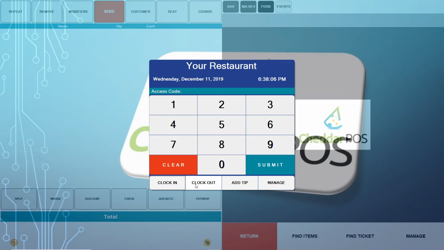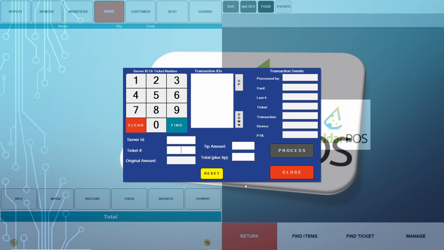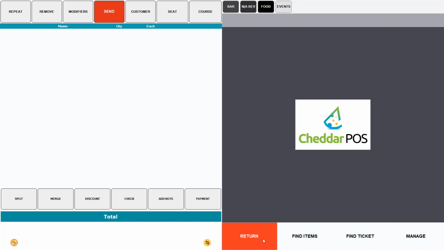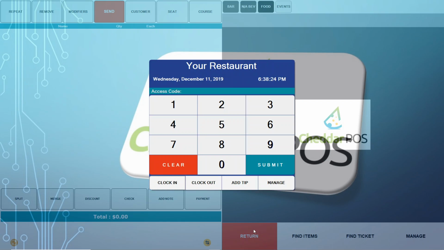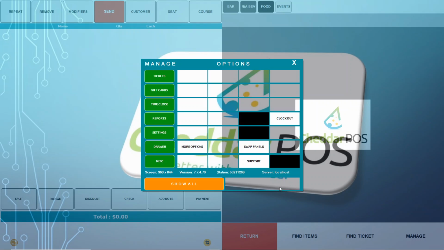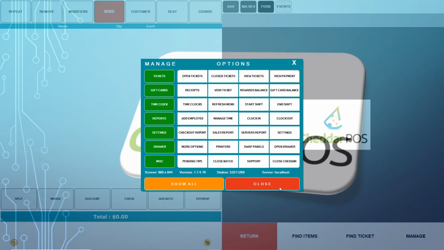However, in full service mode, all servers will need a 4-digit code in order to start a ticket. Another function is adding tips. This is where the staff member can add a tip to a closed credit card transaction by entering in their server ID or the ticket number and clicking Find. The final function would be entering into the management screen. This is where all management functions are housed.